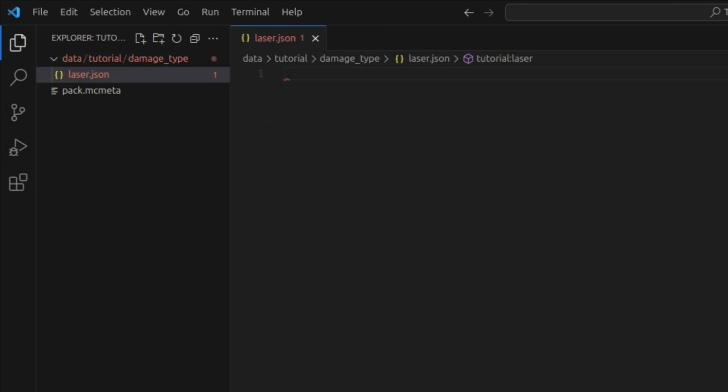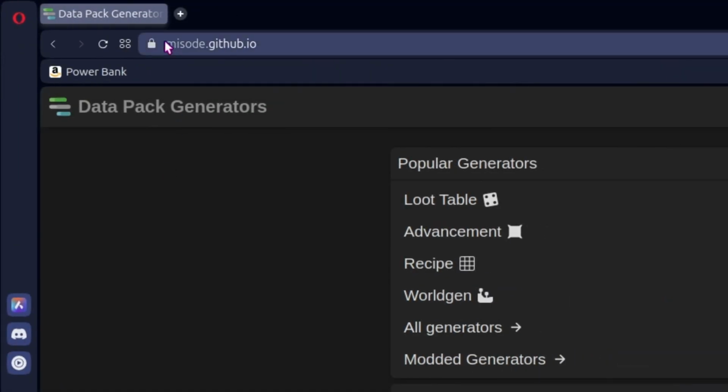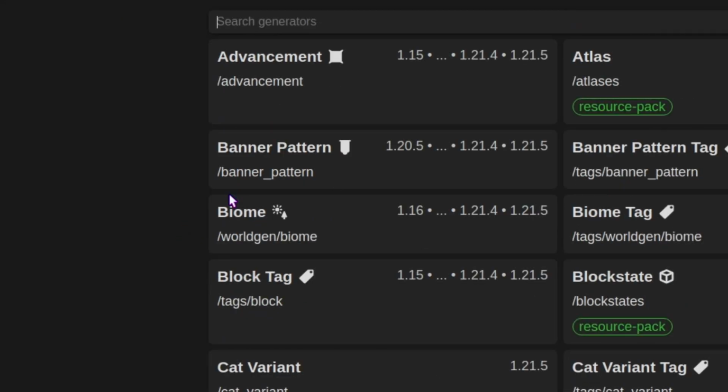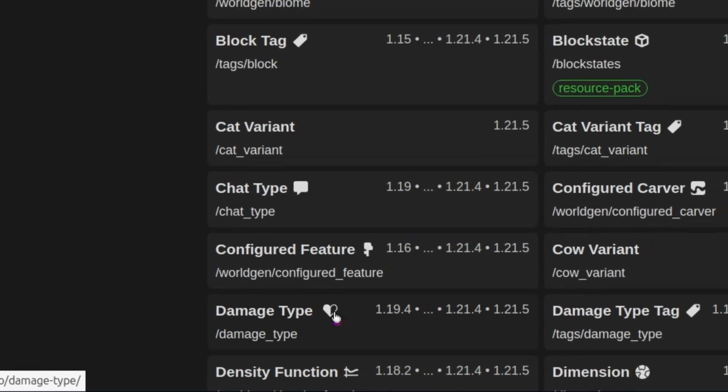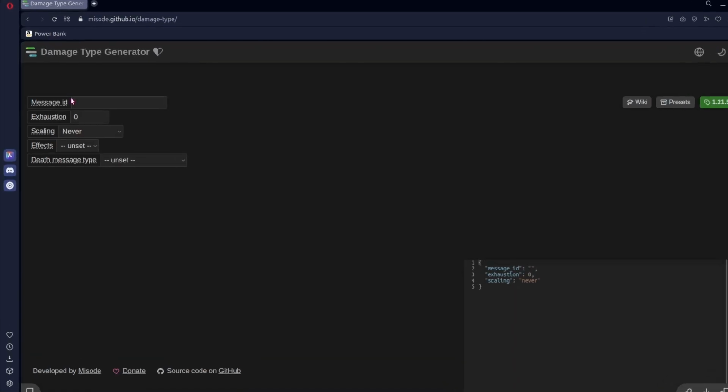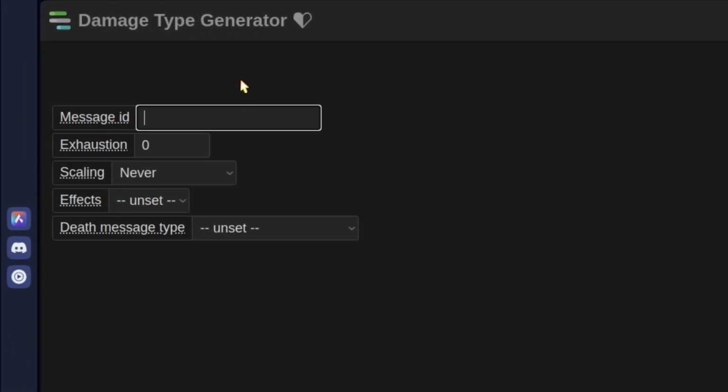Now to make this, instead of typing it all out ourselves, we can use a generator. If you go to meso.github.io and come down here to all generators, down here you should see damage type. Our message ID here, this can just be the same as our damage type name. I'll do laser. Exhaustion is the amount of exhaustion to give the player when you are given this damage. I'll just leave this as 0.